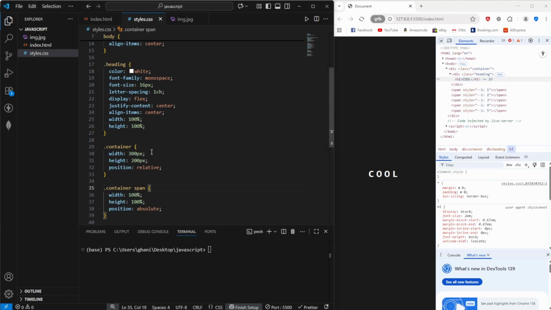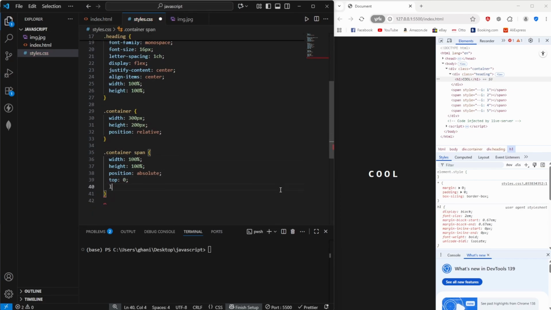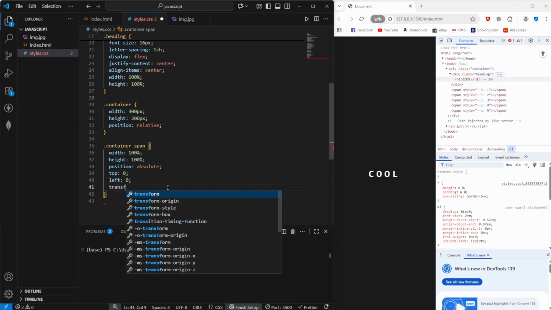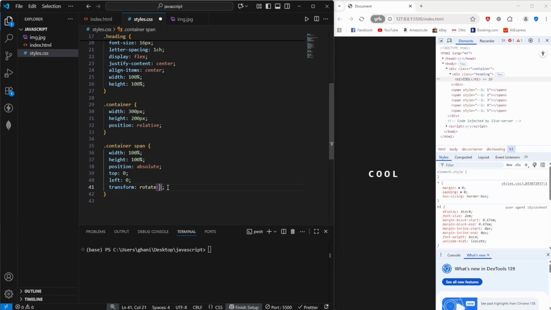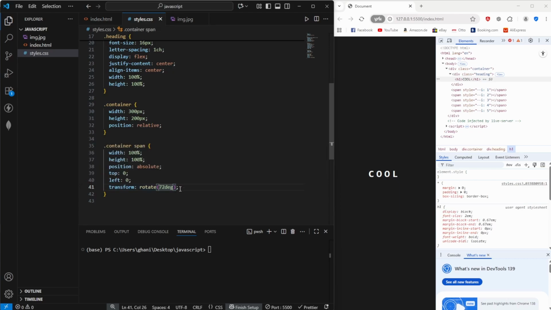So let's say we have a position of absolute here, so we can say top 0 and left 0, which should align our containers at the top left. And now it works, as you can see. Now let's add a transform property, and we say rotate of 72 degrees, and we take 72 degrees because 72 times 5 is 360, so this makes basically 1 circle, and you'll see why we do this in a second.